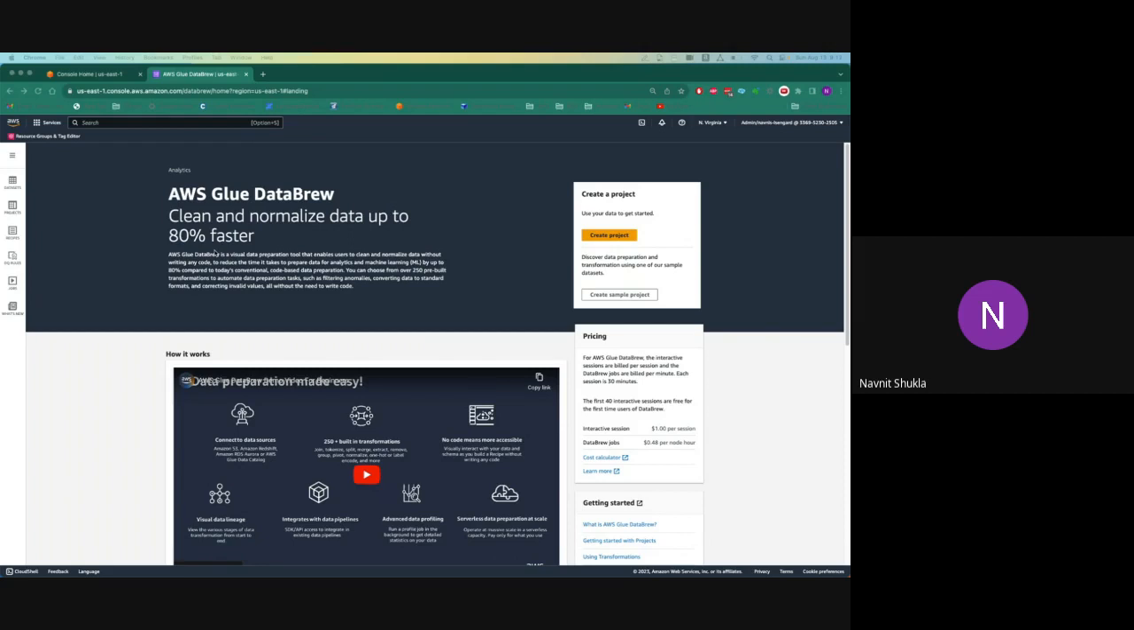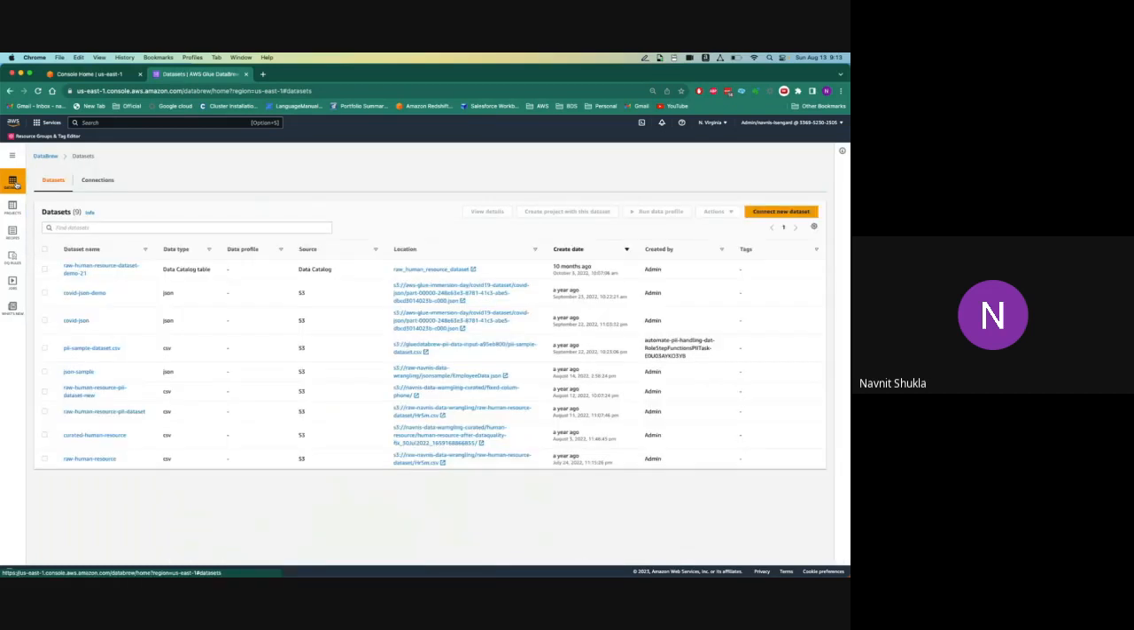If you go into the AWS console and type AWS Glue Data Brew, it will take you here. It has a couple of components. Let's start one by one and see what they are. First, let's get started with the dataset. A dataset is nothing but connecting to your data sources and bringing the data in here.